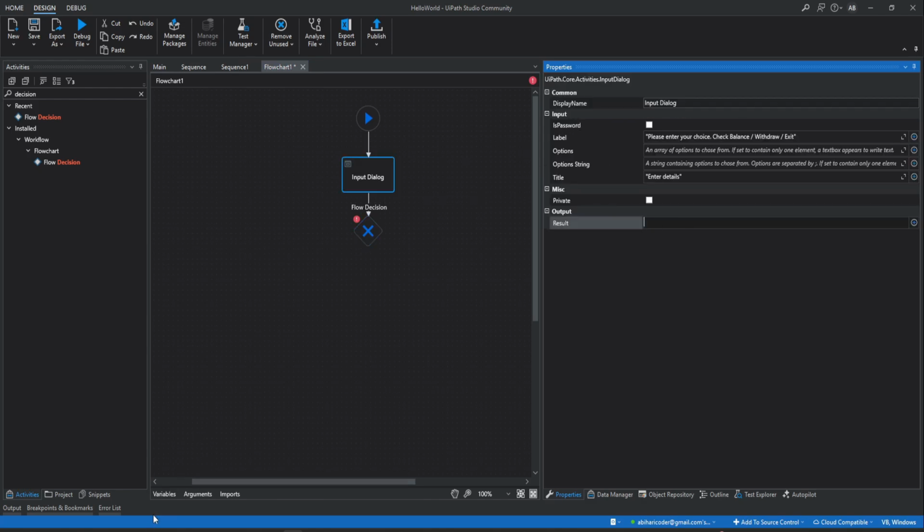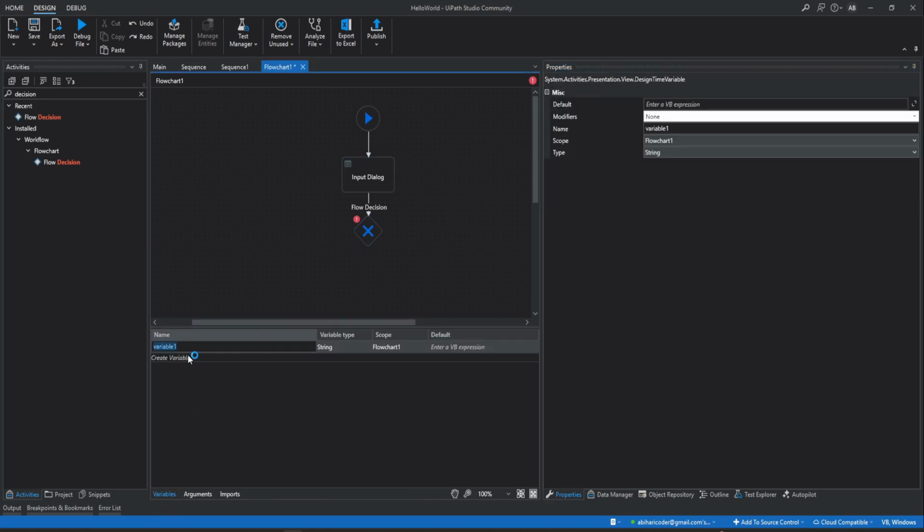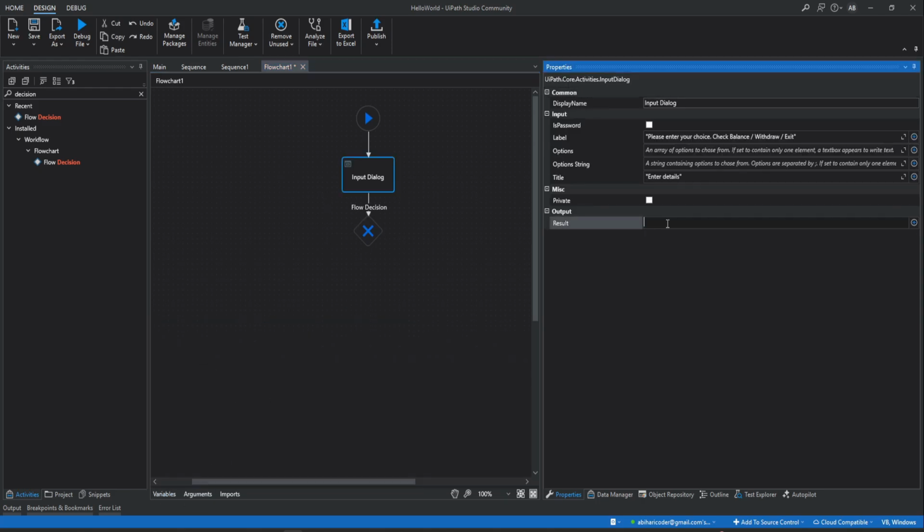We'll go to input dialog, or we can click on the variable pane. We can paste the variable name and it's created. Now we'll use the same here in the result text box.